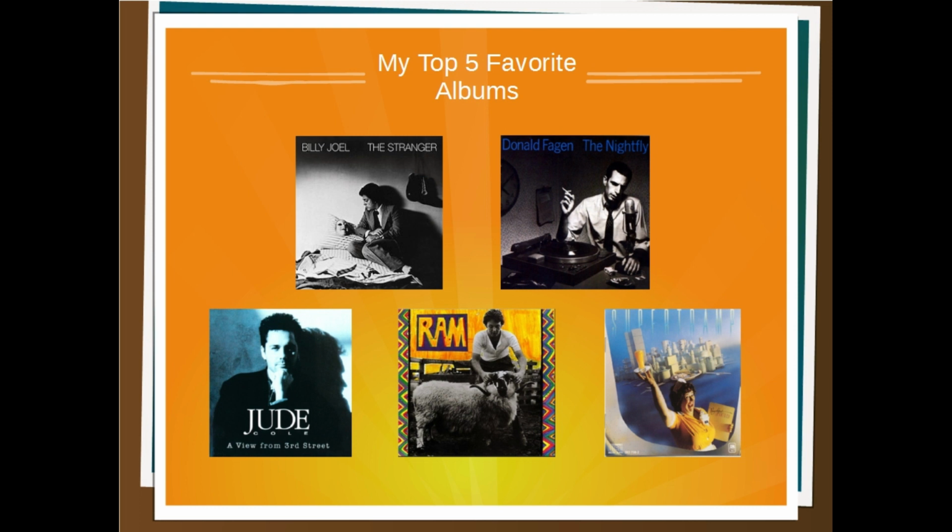This is a little piece of art that I put together when I was learning how to use Impress in LibreOffice. It's my top 5 favorite albums of all time. Well, at that time, that's what it was. I'm not really sure about that. And if you can't make it out, I will tell you. It's Billy Joel, The Stranger, Donald Fagen, The Nightfly, Jude Cole, A View from 3rd Street, Paul McCartney, Ram, and Supertramp's Breakfast in America. My top 5 favorite albums of all time whenever I put this together a while back.